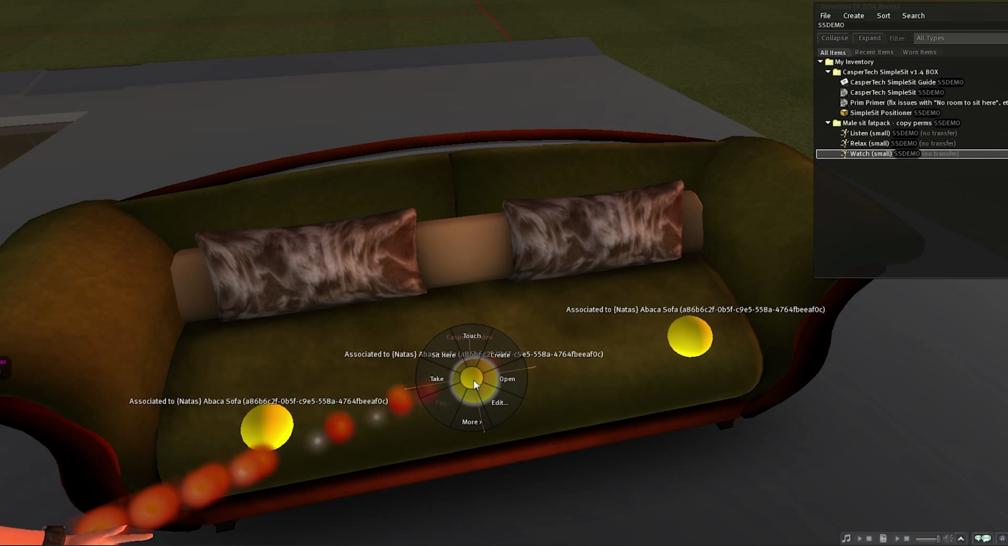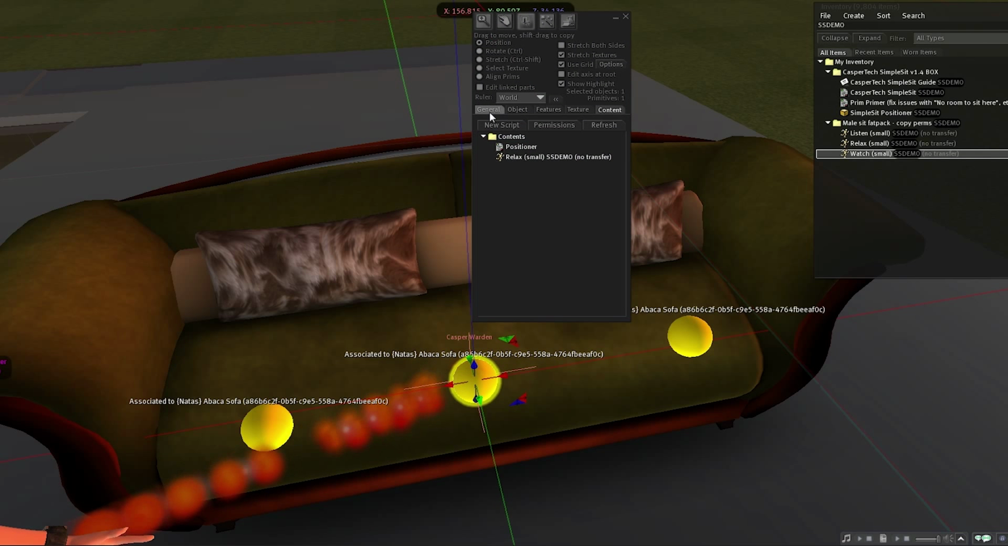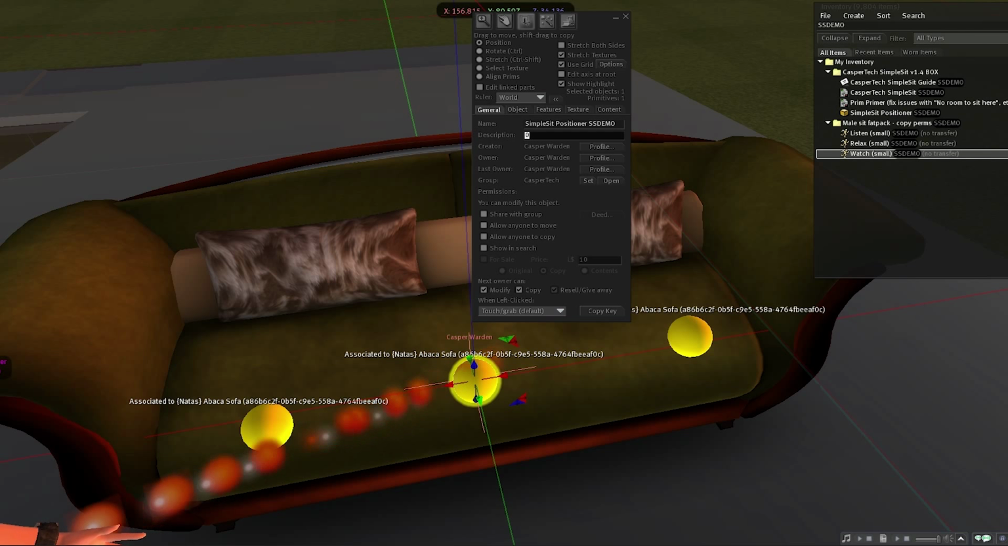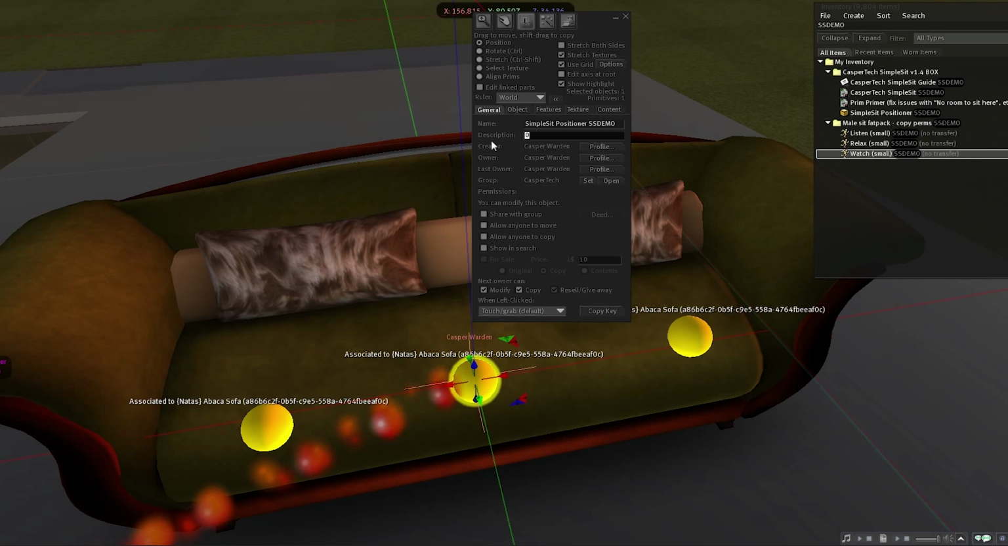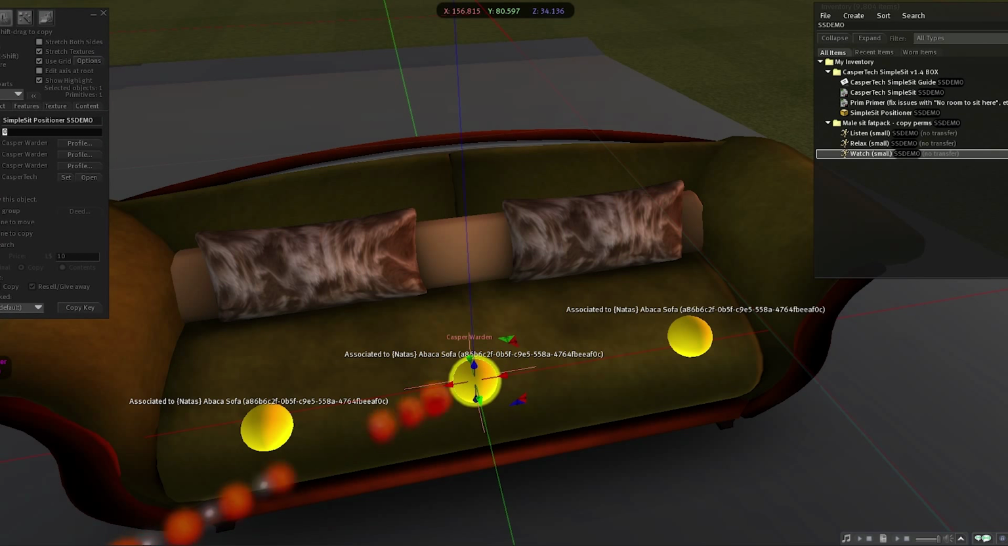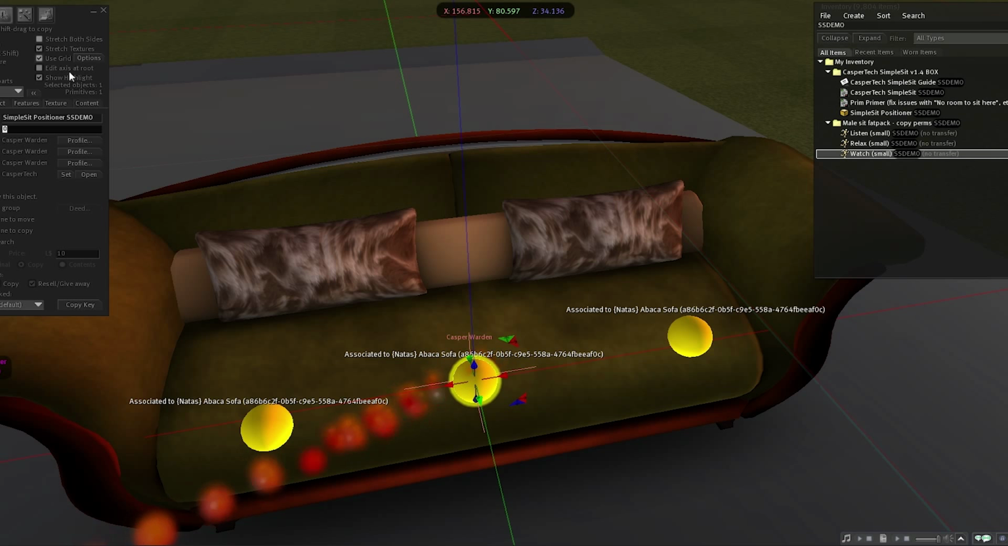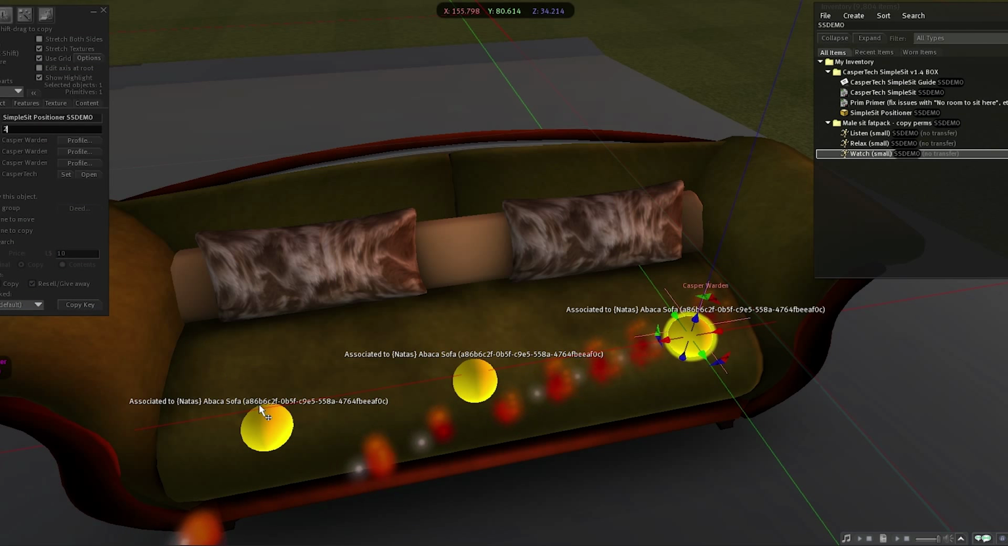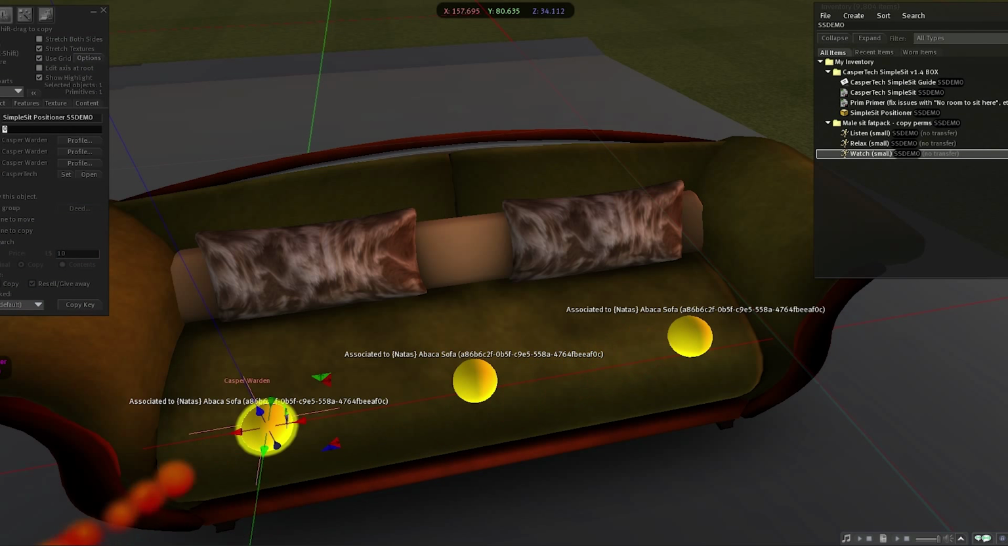By default, if you right click the pose balls and go to Edit and in the General tab, you'll see that the description is set to 0. 0 means that the avatar can be set anywhere. It's random. So if we want to configure where they are, we'll give them a numeric priority. So the first one is number 1, the second one is number 2, and the third one is number 3.